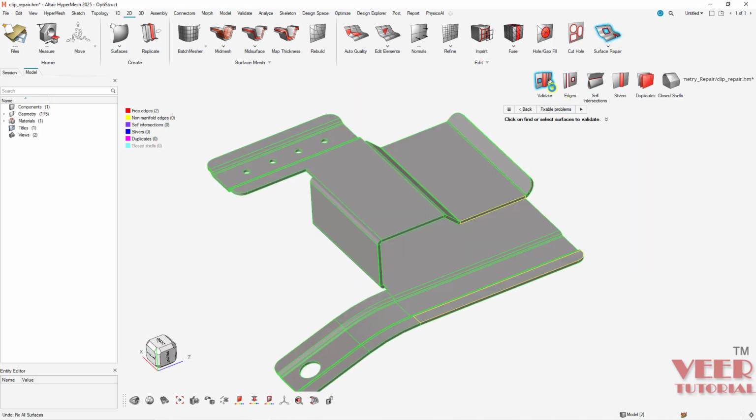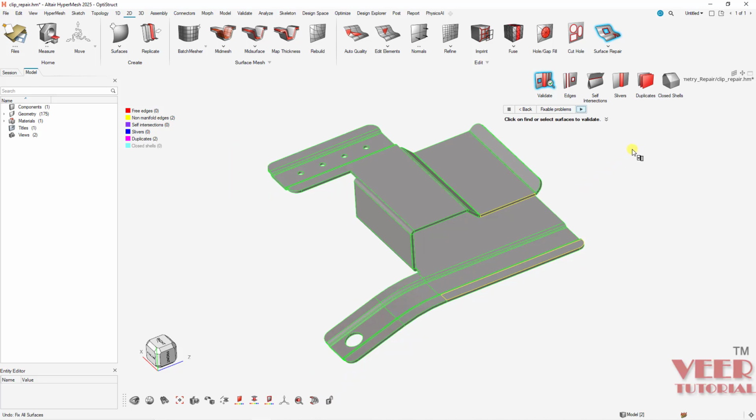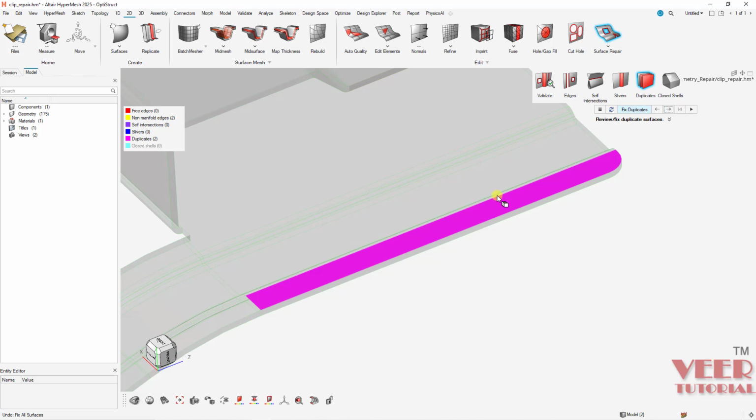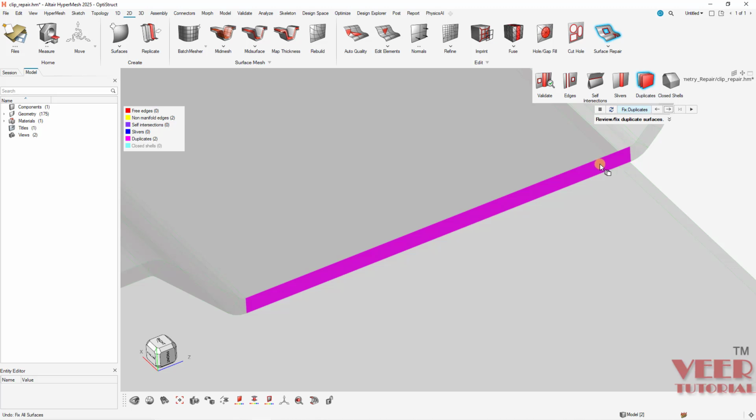If you go to this validate and check whether any edge remains, click on this and it will show the duplicates. So we need to remove the duplicates here. To remove the duplicates we can go to the duplicate option. Two duplicate surfaces will be highlighted. If I click on this arrow, you can see this is a duplicate surface, and again click on this arrow, this will be the second duplicate. So here we can simply use the fix option. This option will fix it. Click on this fix and now the duplicate surfaces are removed.